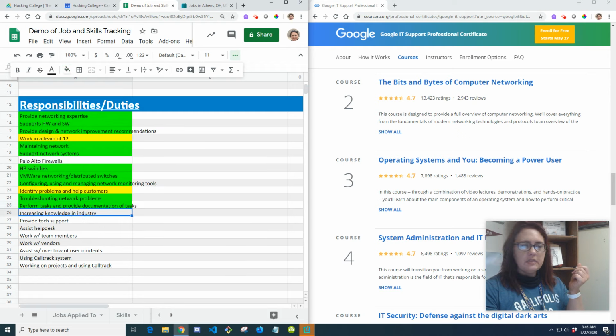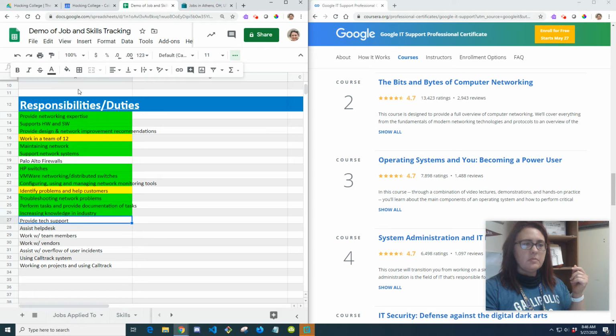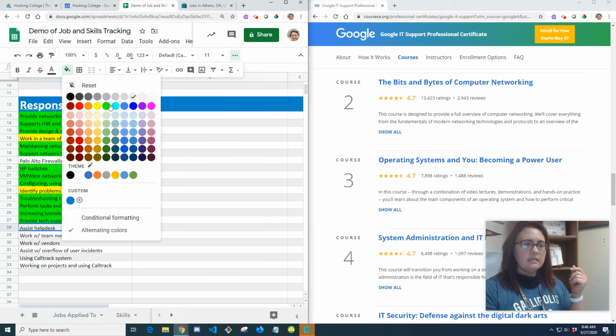Increasing knowledge in industry. Now that's a soft skill. And taking advantage of this Google IT Support Professional Certification, the certificate shows that you are invested in your own career and your own education. And again, in our persona, we're going to say yes. Provide tech support, yes. Assist help desk, yes.